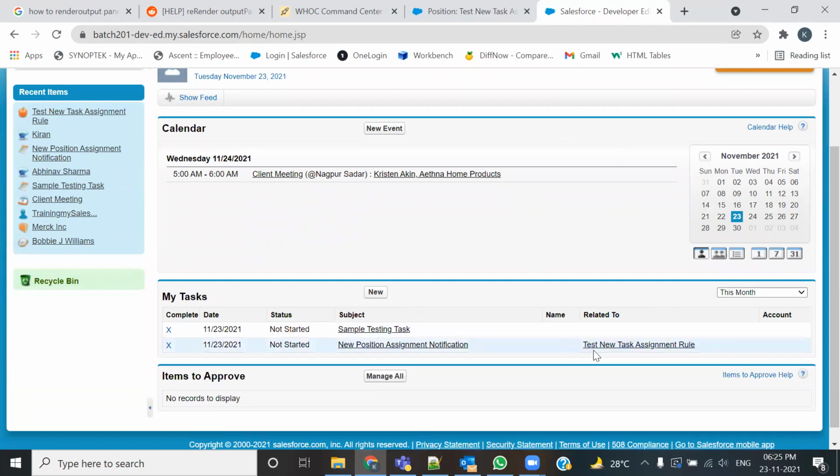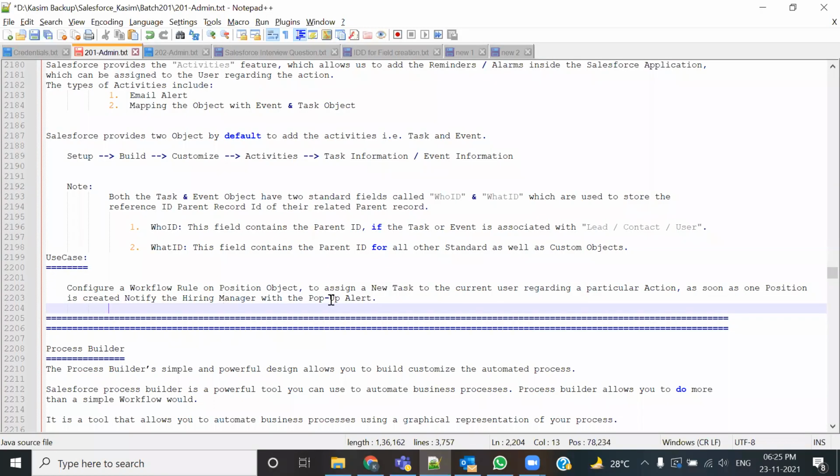Okay, so for this position a new task has been created, new position assignment rule. So this is the way to create a new task. This is the way by which you can automatically create a new task with the help of workflows. Okay, so this was all about workflows. The workflows topic has been completed.